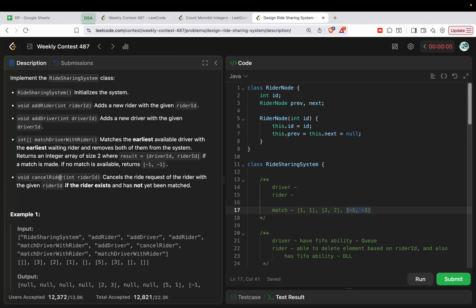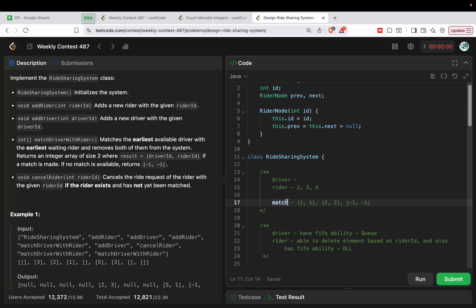Okay, and when we are trying to cancel the ride, let's say there is a list of riders available, let's say 2, 3, 4, and let's say rider 3 wants to cancel, so we will remove the rider from our system. So in the future we won't be allocating any driver to rider 3. If you see, we should be able to remove a particular rider from our system, so the rider can be present in any place. So the matching functionality is happening in terms of FIFO.